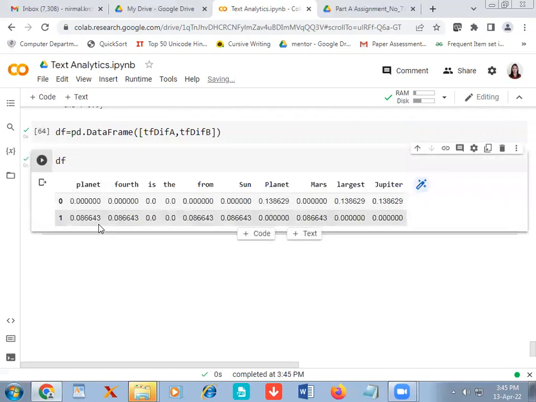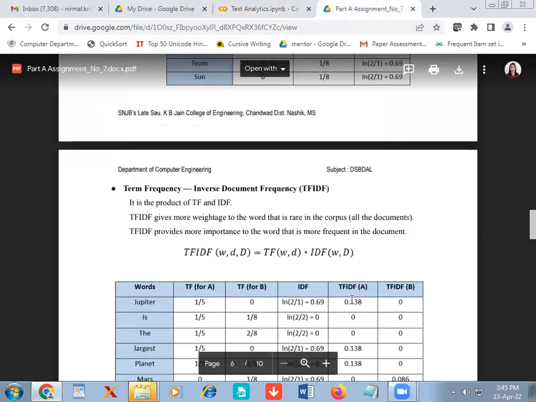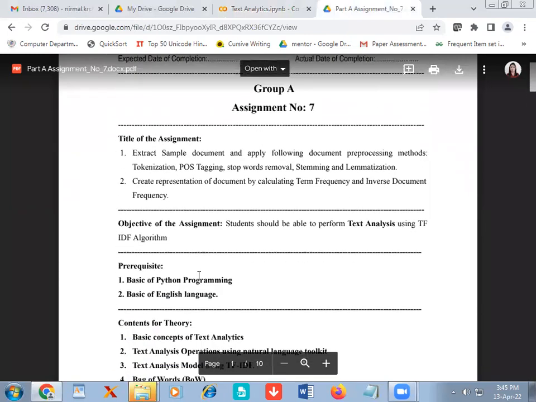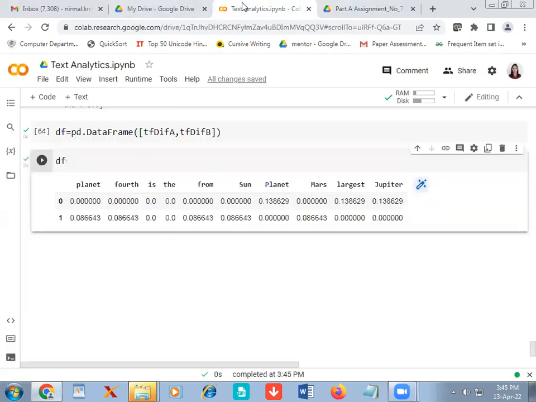Done. So this completes your seventh assignment, second part, that is representation of document by calculating term frequency and IDF frequency.